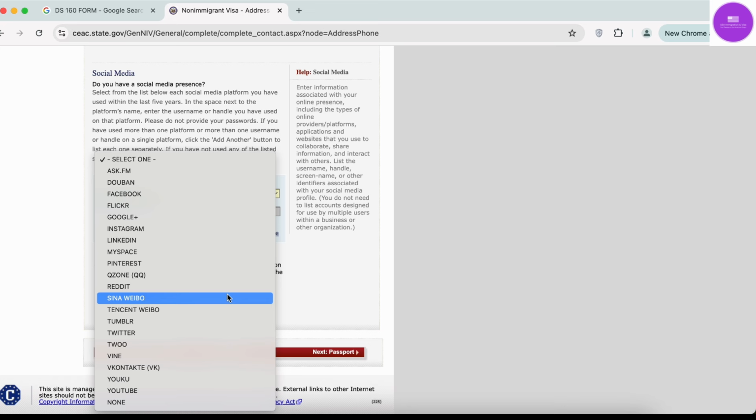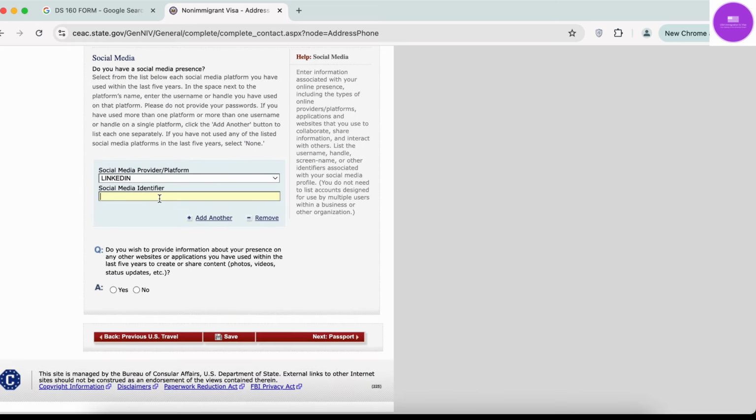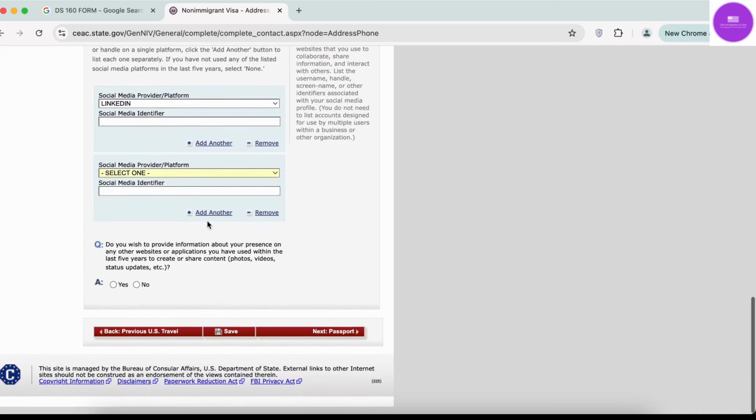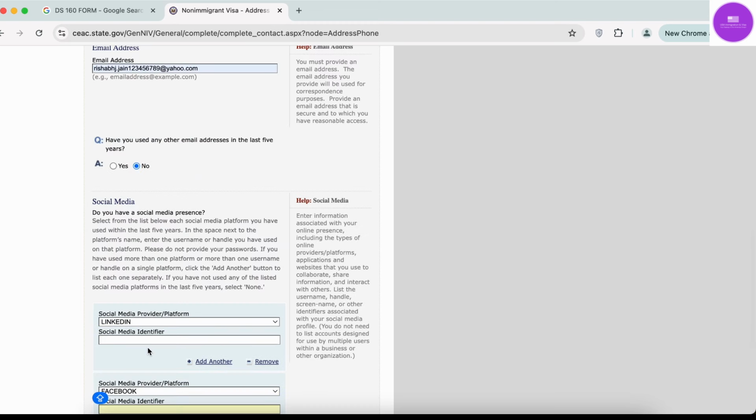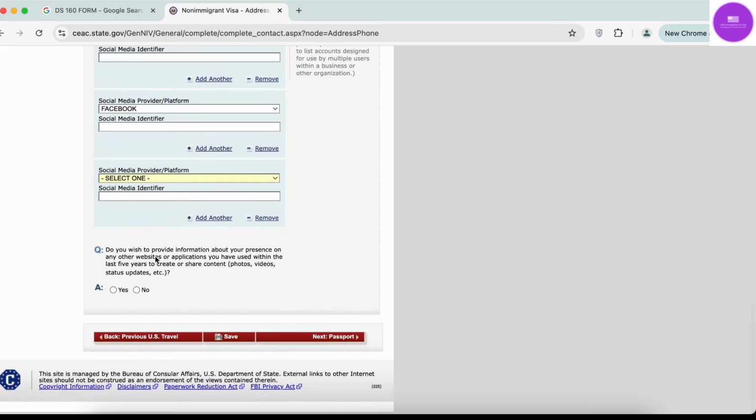Many of the platforms will not be very popular in India, but they are popular in some other countries around the world. So whichever platform is present in your country and you are on that platform, you can select it. In this case, I will just click on LinkedIn. Now they will ask for my social media identifier, whatever your name or handle is on LinkedIn, by which they can track your account. If you have more than one account, like Facebook, then you have to provide the social media identifier for Facebook. Similarly, if you have Twitter, then you have to provide the identifier for Twitter.